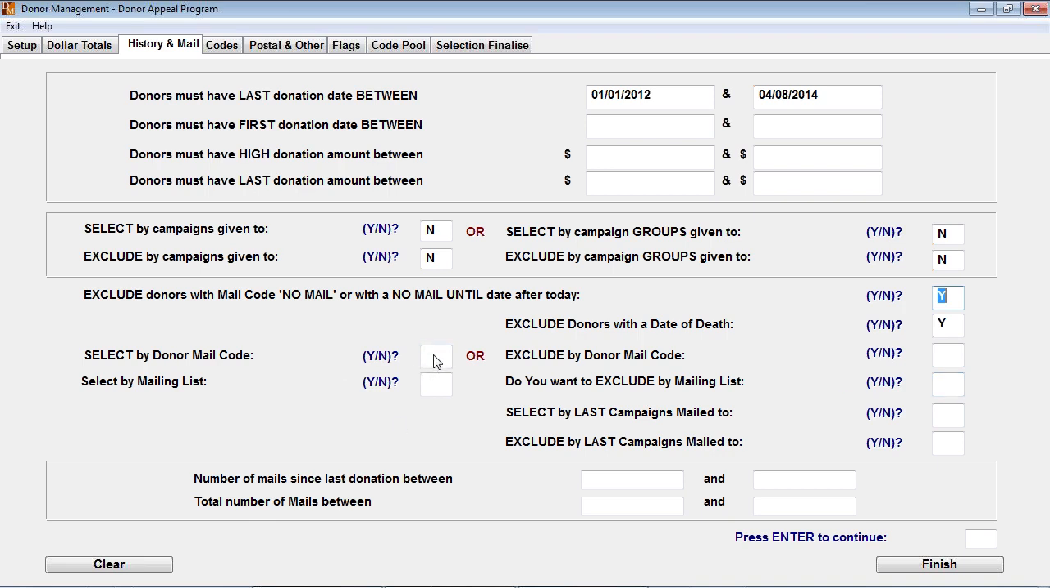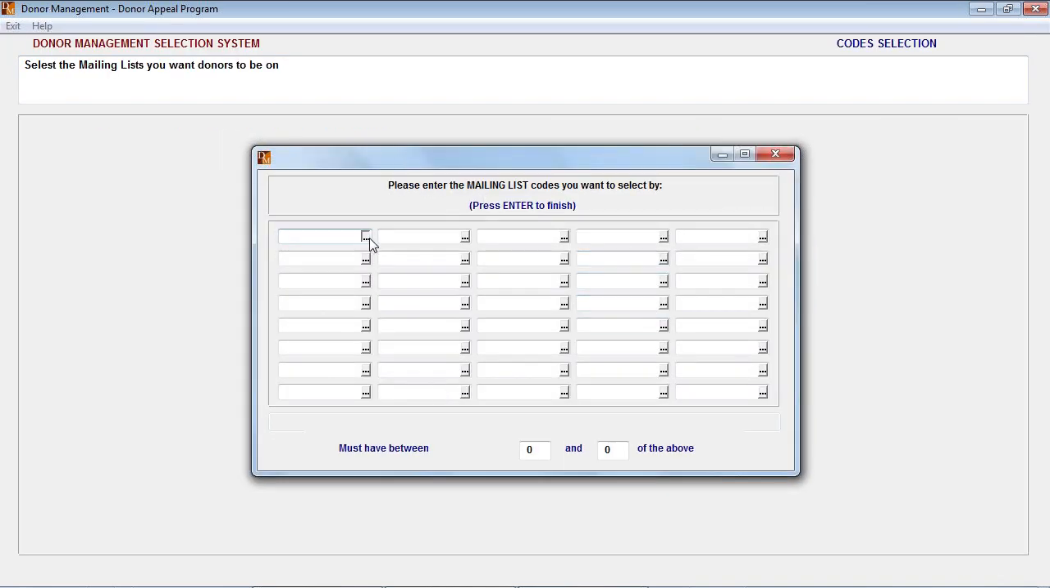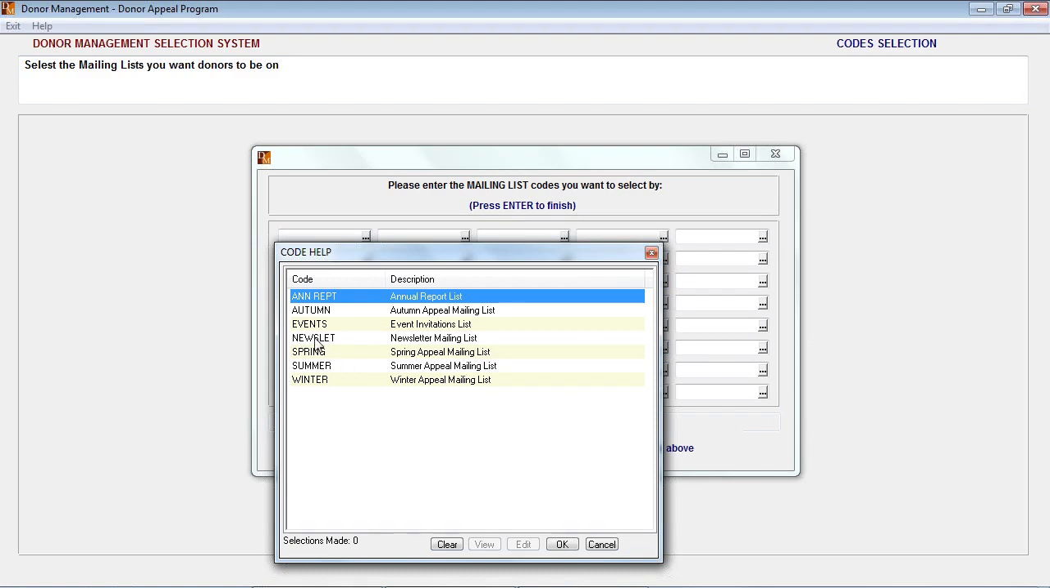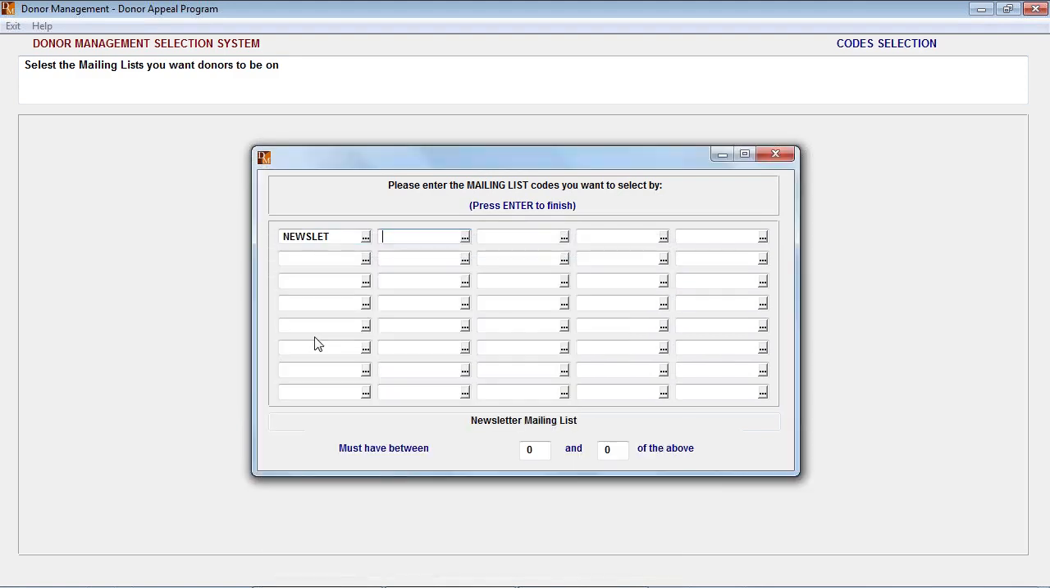We can select people based on their mail codes, their mail lists, and any of these things I say yes to, I'll then get a screen where I can choose the code or codes that I'm looking for. Okay, so if I want more codes, I just keep going until I've finished all of them. If perchance I want people to have 2 or more of the codes, in this case I've only selected a single code, but if I had multiple codes, then I can say they must have between 2 and whatever of the codes above.